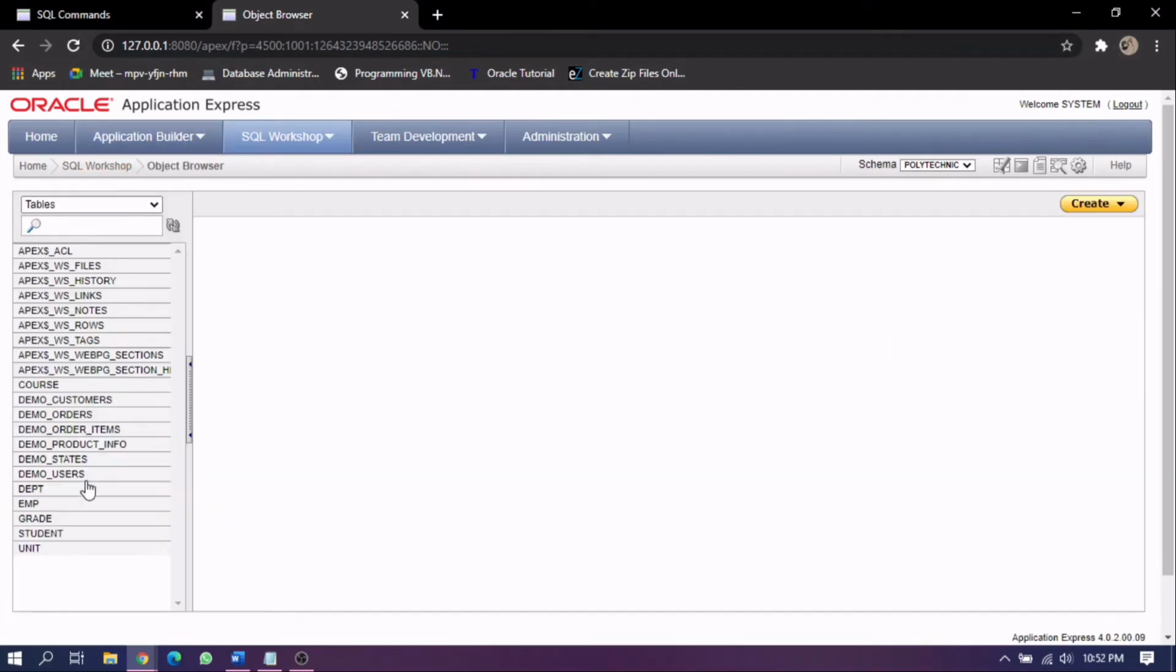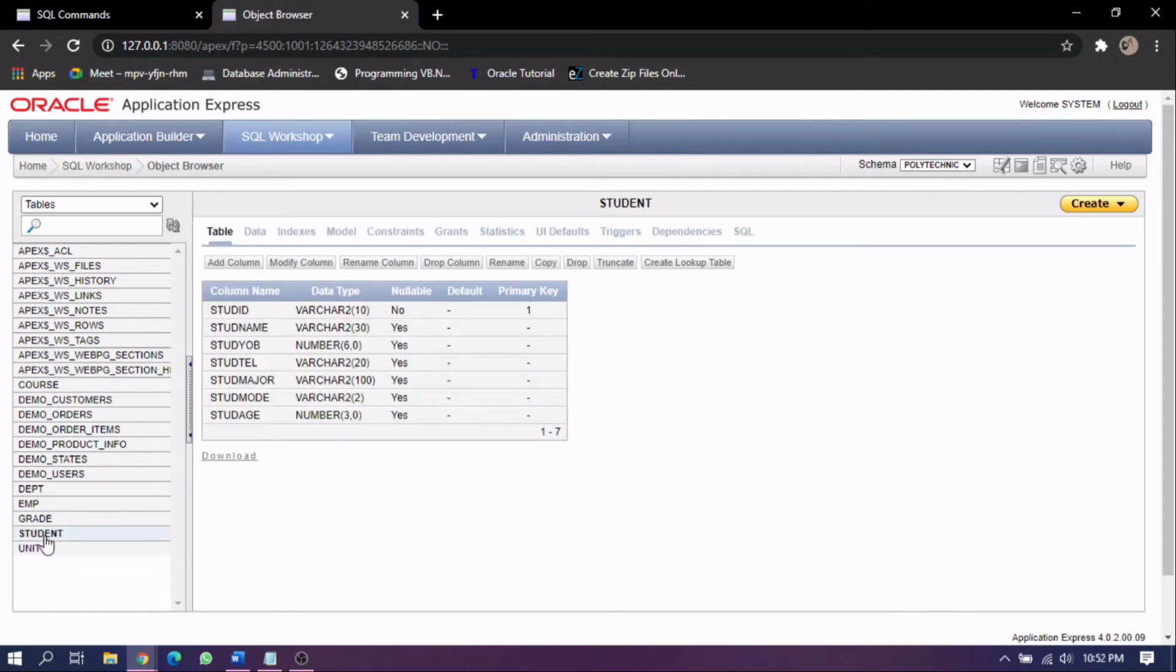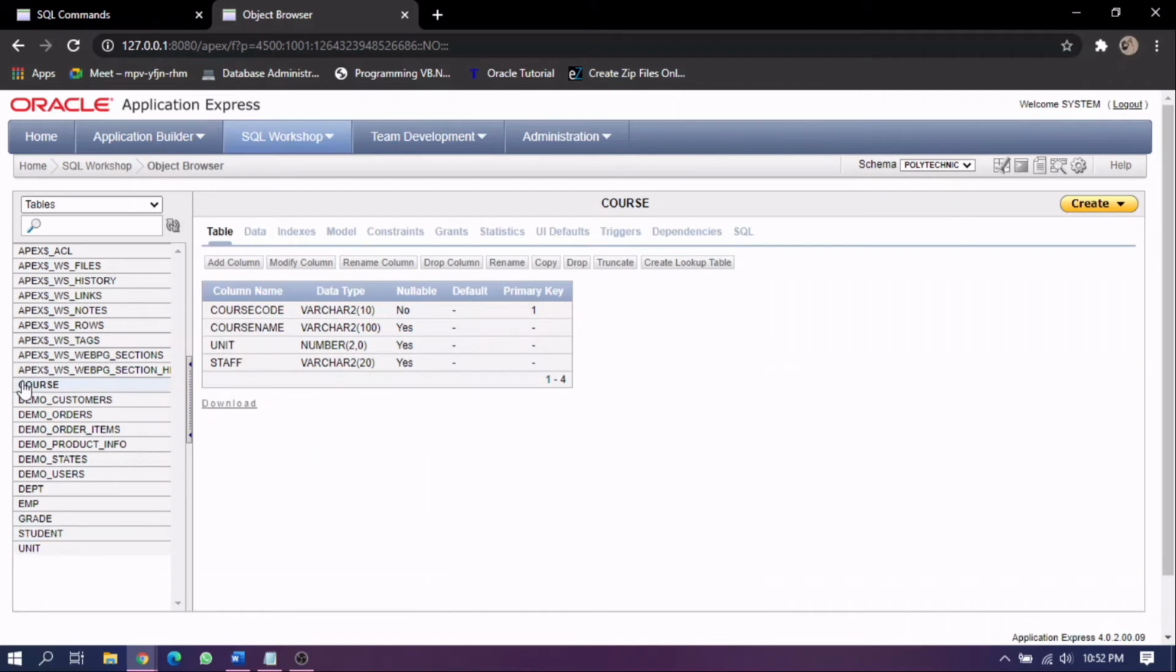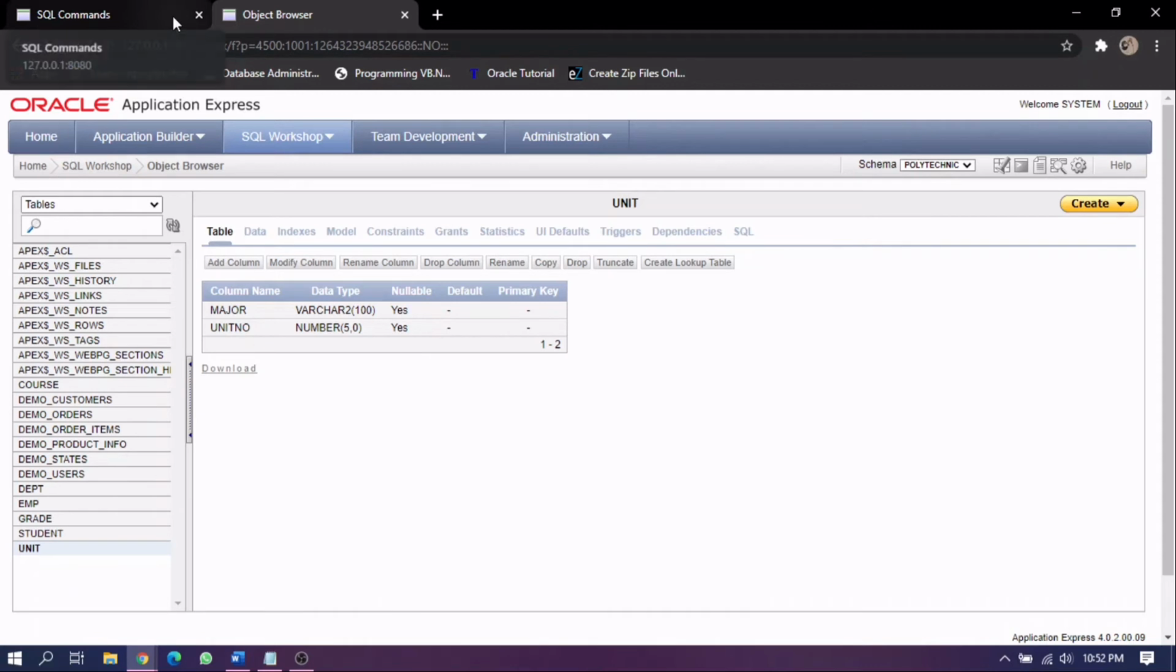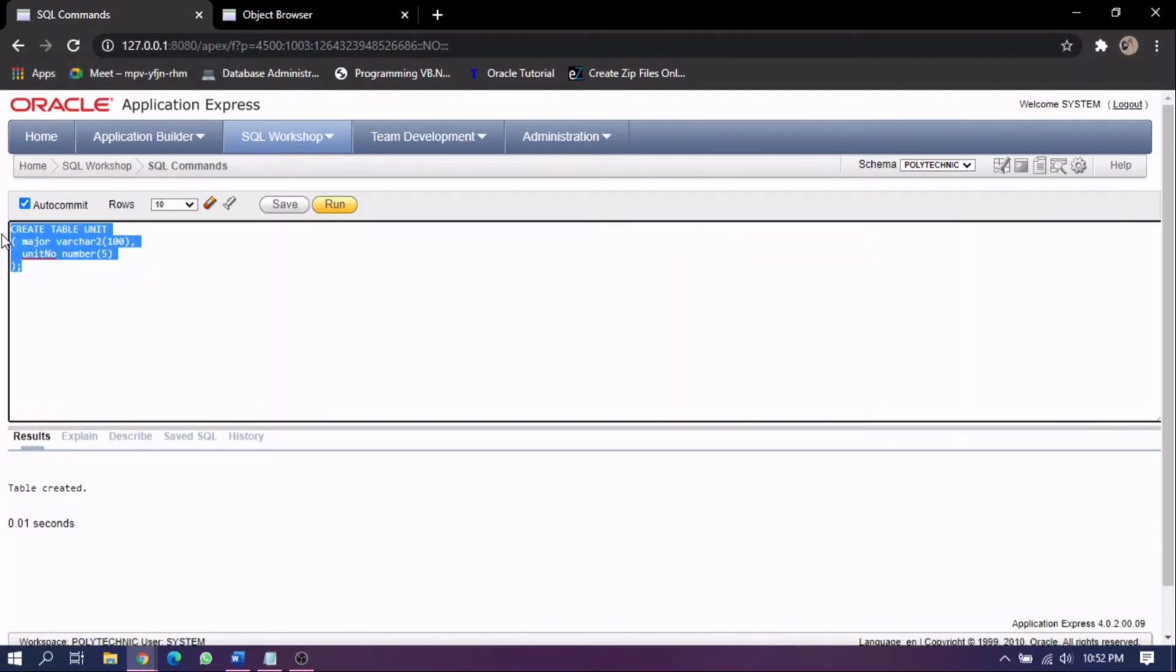Okay, now we are done with creating tables. This is table student. This is table course. This is table grade. And this is table unit. Okay, next we move on to the insert all statement.